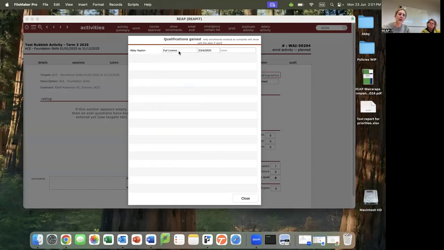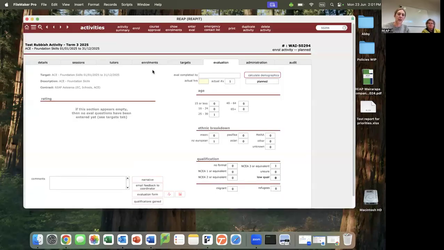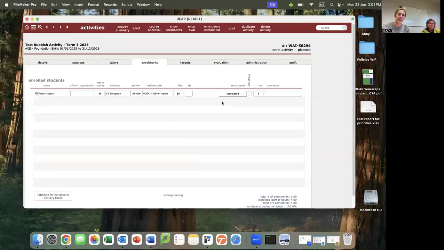So again, this is allowing us to track the qualifications. So I've gained a full license as a result of this rubbish activity, and on this date, or you have the ability to choose a different date in any notes. So once a learner is completed in status, they will appear on this list. So if learners aren't appearing on this list, it's because they don't have a completed status and therefore cannot have the qualification added to them. So if you're thinking, oh, Bob should be there, you need to go back and check that Bob's status is at completed.